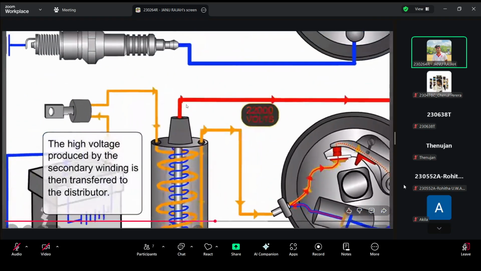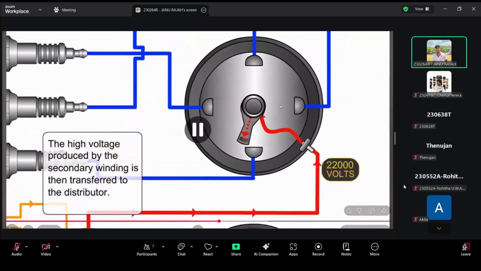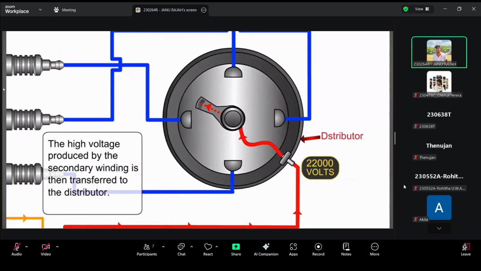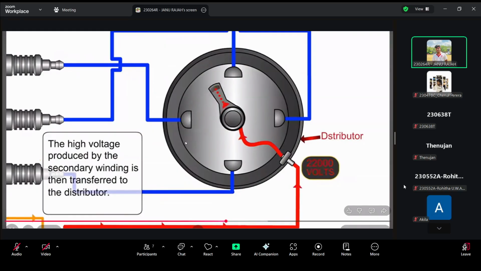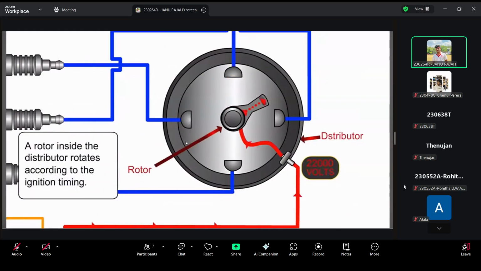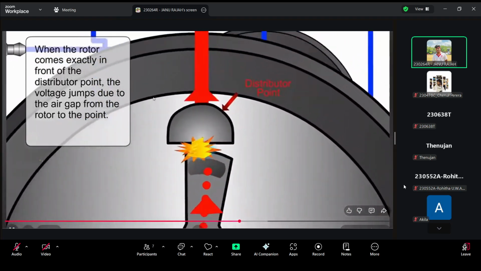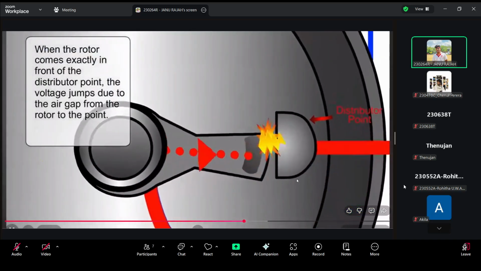Then now the voltage is transferred to the distributor lobe. This lobe will also rotate with the camshaft, and the points are here for each spark plug with the distributor cap cylinder. When it touches nearly, it will give the current to the spark plug, and the spark plug will create a spark inside it. The spark is created because of the voltage difference between the ground point and the spark point of it.